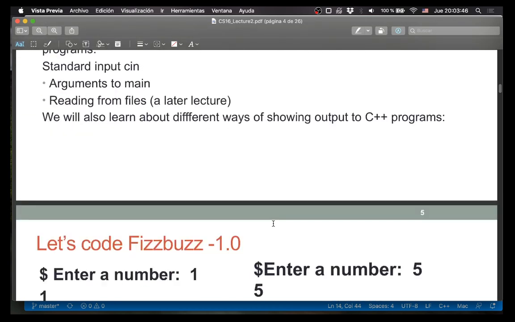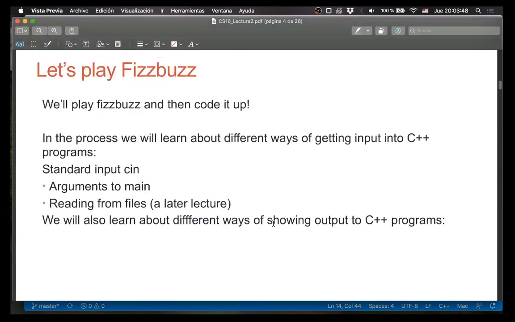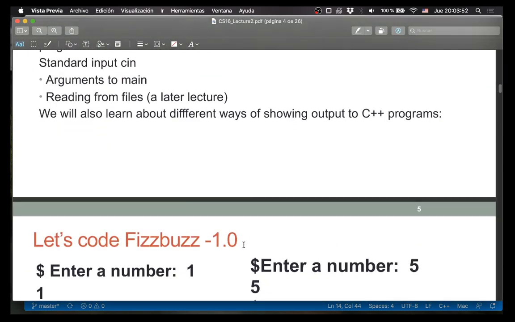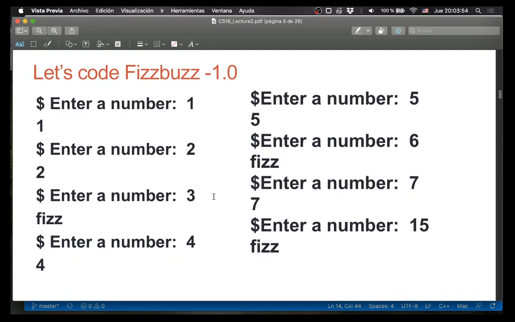Yes, and you can also write to a file if you want to output things. But we're not going to talk about that today either. So, let us code our first version of Fizzbuzz.